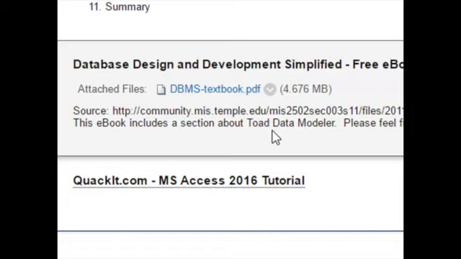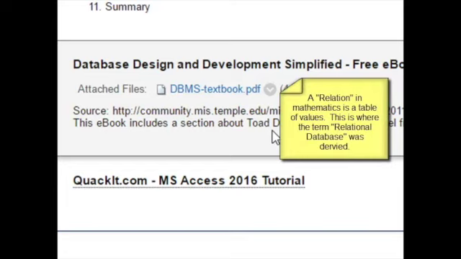Microsoft Access is a relational database management system because Microsoft Access is built on tables. And in mathematics, a table is called a relation, and that's how it gets its name. Many people think that it gets the name because you create relationships between tables, and that's why it's called relational. But it really goes back farther. It goes back to the table structures because they're called relations in mathematics.